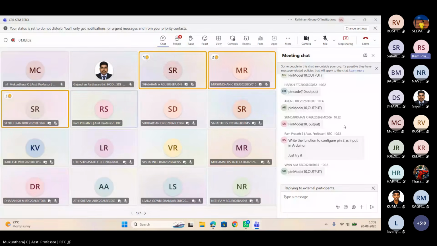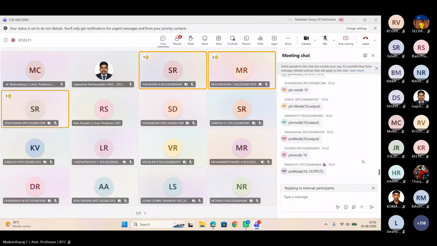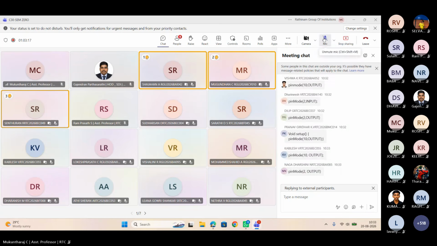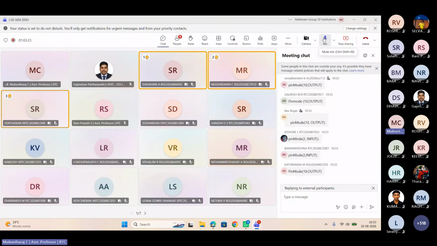Pin 10 need to be configured as output. And in pin mode also, M is uppercase. Try to write as per the syntax.